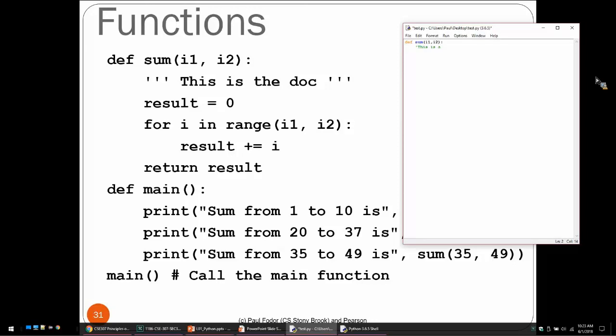We can document this function. This is a function that sums. Again, if you want to span over multiple lines, you should use 3 quotes, and then you can span over as many lines as you like. So let's actually add more stuff in here. This is another line. So that is called the Python doc, or the documentation for this function.